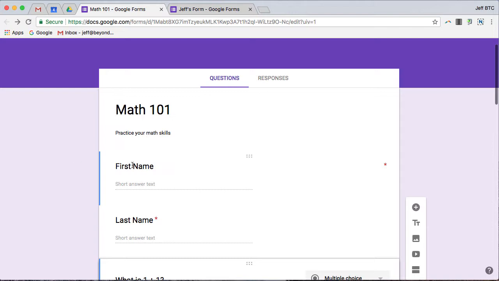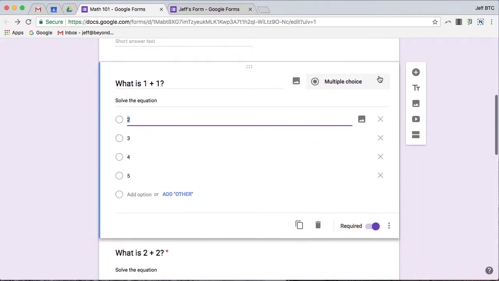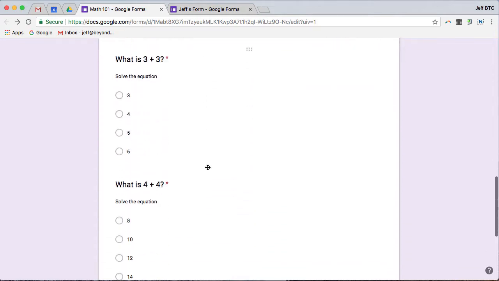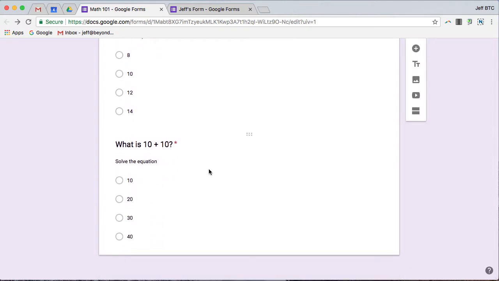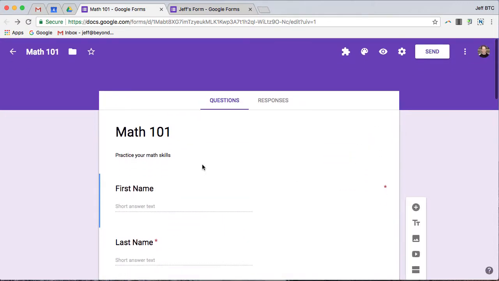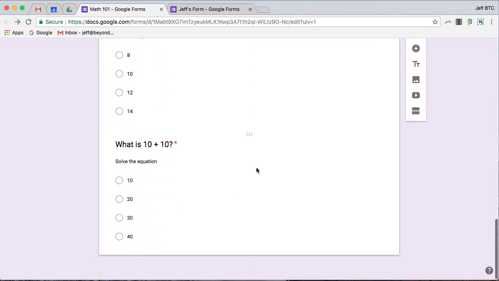So we have a first name, last name submission here. Notice that each of these questions with the asterisk, those are all required questions. And down below, we've got some multiple choice questions with a simple math equation and a multiple choice question below. So the first step in creating a math quiz is just going ahead and designing your form as if you were just going to create just a standard form. So you notice I've got 1, 2, 3, 4, 5 questions here.